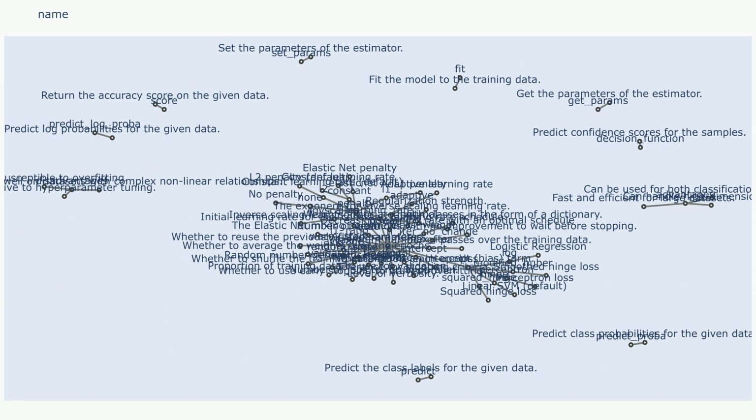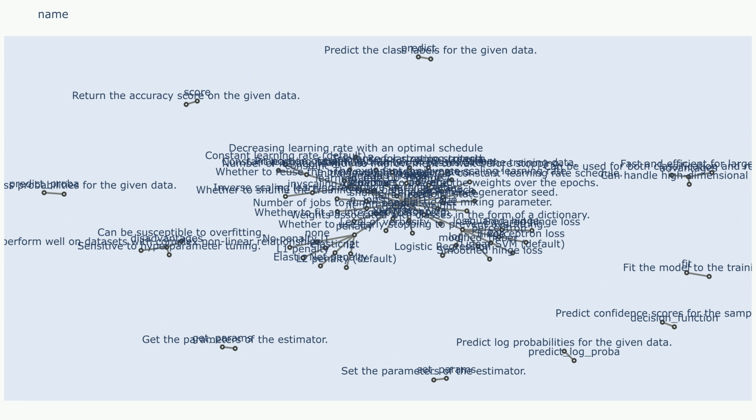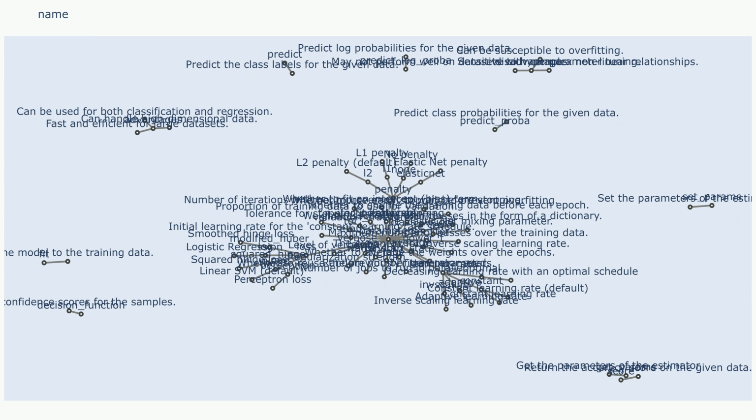3. Workflow with SGDClassifier. 1. Initialization: create an instance of SGDClassifier and set the desired hyperparameters. 2. Training: call the fit method on your training data features and target labels. 3. Prediction: use the trained model's predict or predict_proba methods to get class predictions or probabilities on new data. 4. Evaluation: evaluate the model's performance using metrics like accuracy, precision, recall, F1 score, etc.